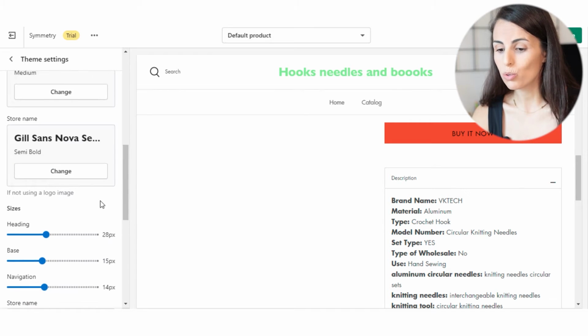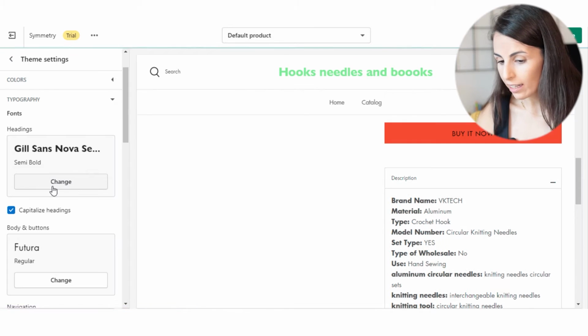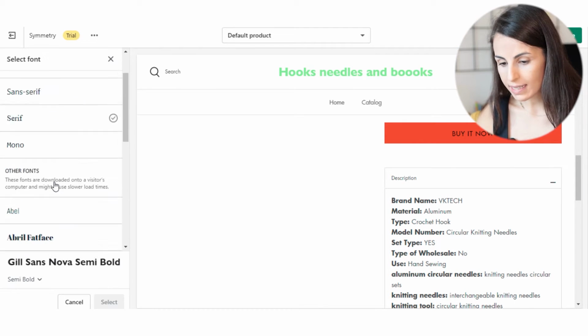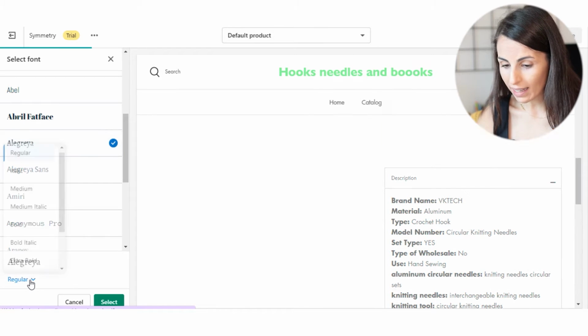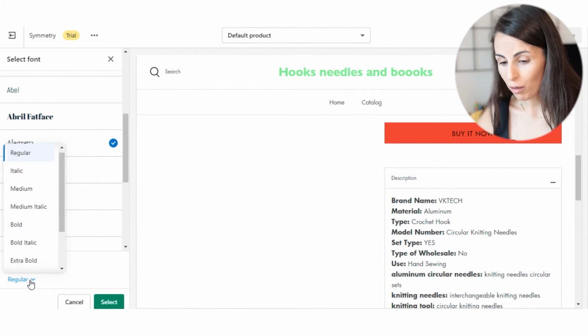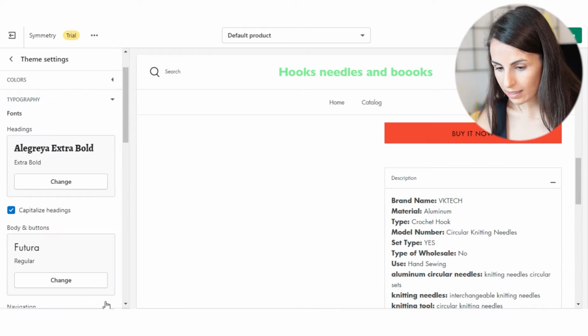Typography is where you choose the fonts of your store. So if I click in here, I can change, for example, the font of the heading. Let's say, for example, I'm going to pick this one. In here also, I can change the type of the font, whether I want it bold, bold italic, or extra bold, and things like that. So I'm going to click on select.